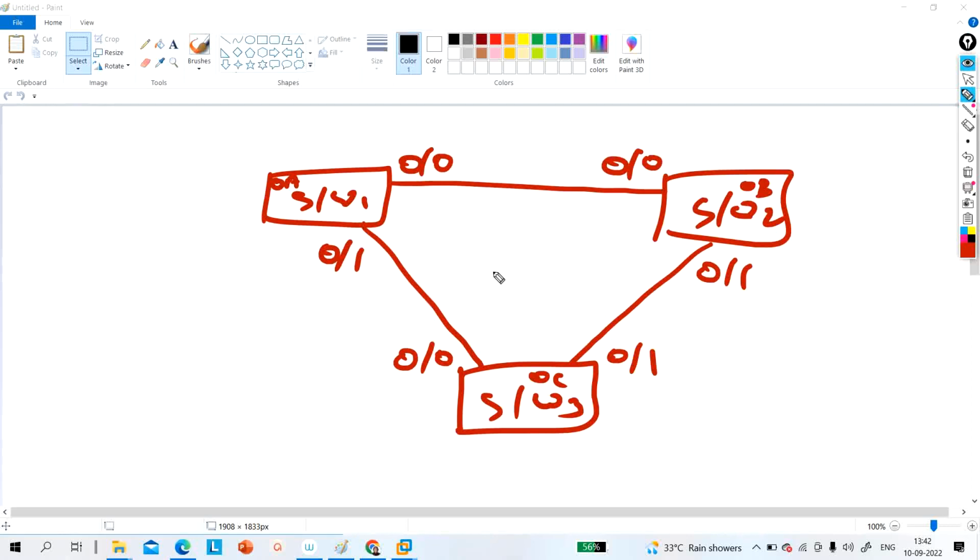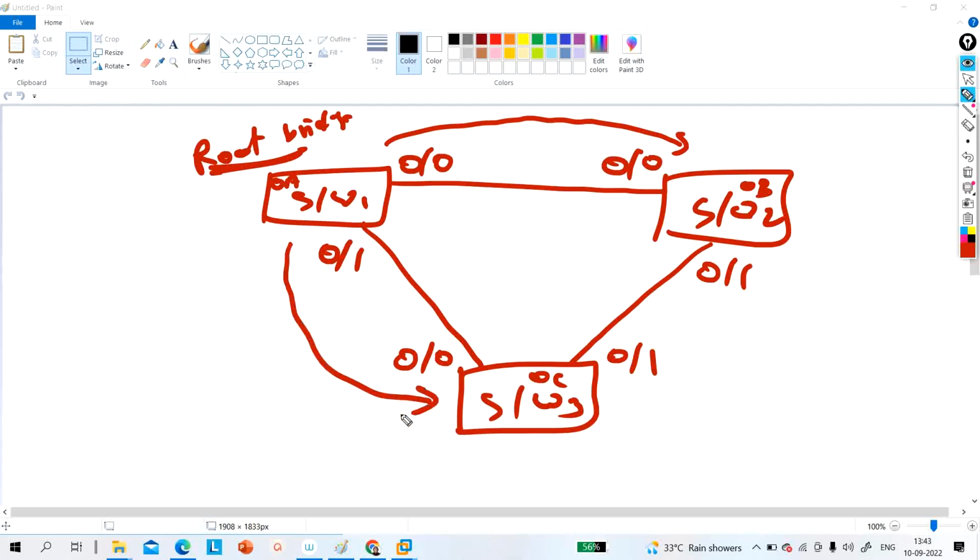Okay, fine. So which switch will become root bridge? Switch number 1. This switch will become root bridge. Now this switch is root bridge, so this switch will send configuration BPDU to switch 2 also and to switch 3 also. Fine. So who is sending superior BPDU? Root bridge. First of all, root bridge is sending superior BPDU.